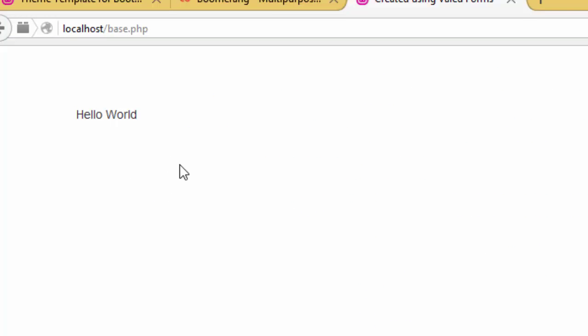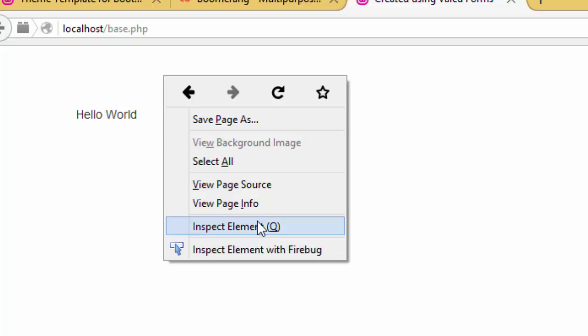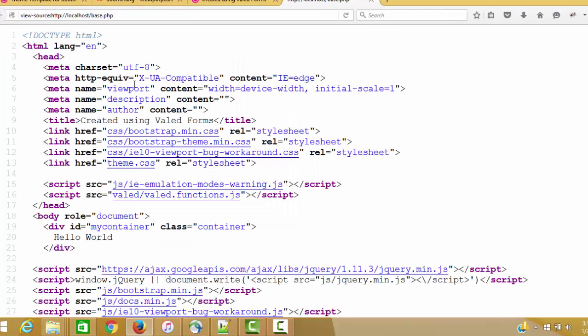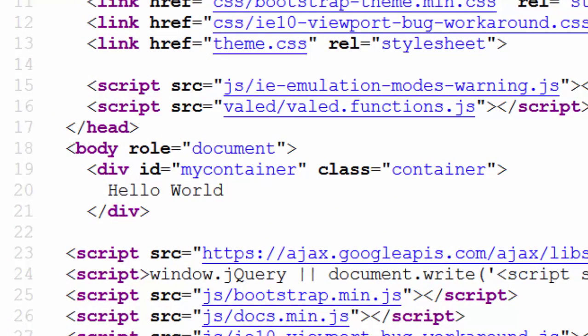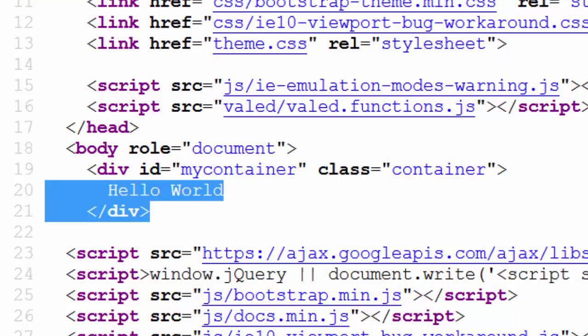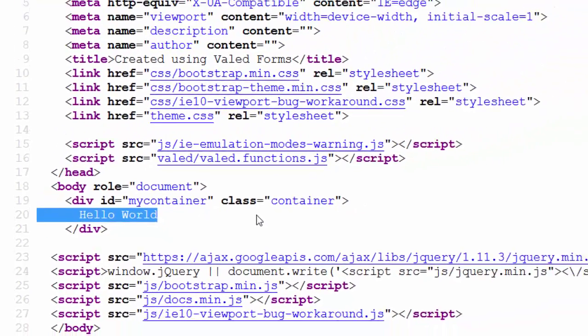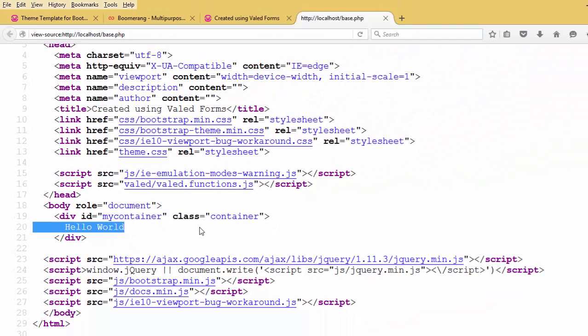So it looks like I wrote a lot of code to get hello world, but I really didn't, because what I did is I brought in all of the Bootstrap elements by doing it. So here I have my body, but I have my div with my container, and I have my hello world in it. So that seems like a very, very simple application, because it is.